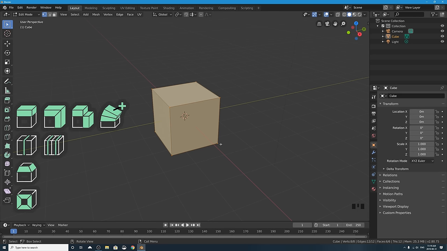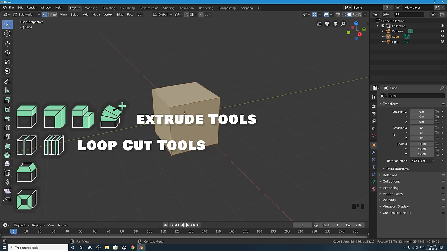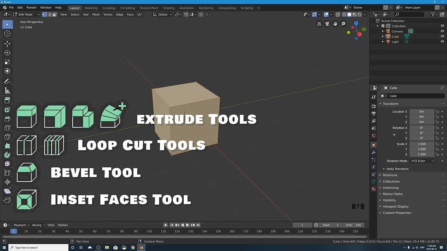We're going to go over extrude and all of its variations. We're going to go over the loop cut tool and its variations. We're going to go over the bevel tool and how to use it in several different ways. And lastly, we'll go over the inset faces tool and how you might use that in a productive way.